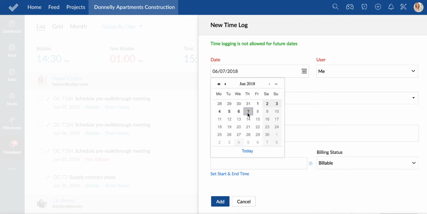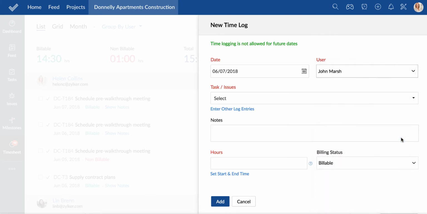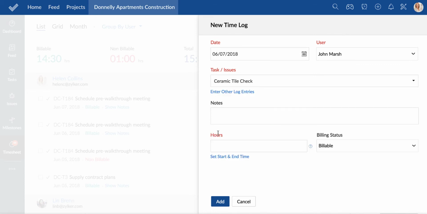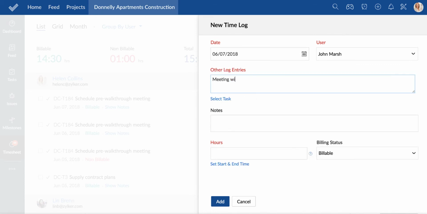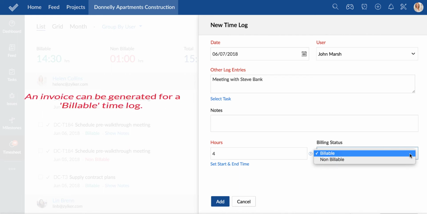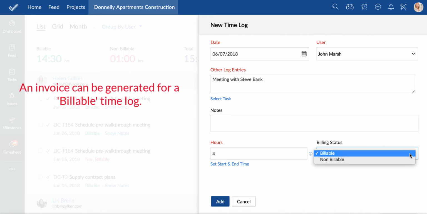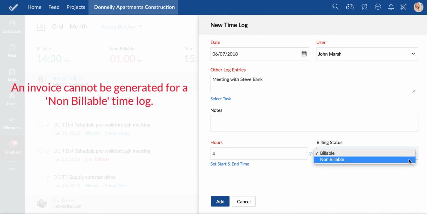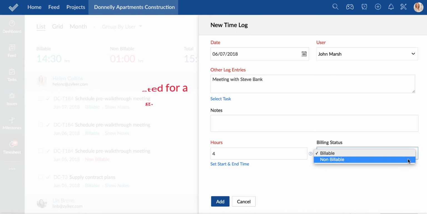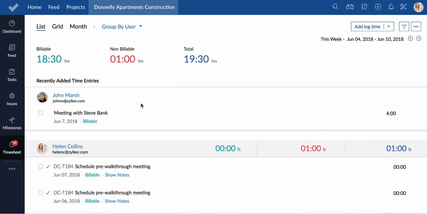You can choose the date, the user, and the task or bug for which the time has to be logged. If you wish to log time for a work item that's neither a task nor a bug, you can log here. Adding notes is optional. Enter the duration in hours and set a suitable billing status. When the billing status is billable, it means an invoice can be generated for it. When it is non-billable, you will not be able to generate an invoice for it. We've created an entry now.